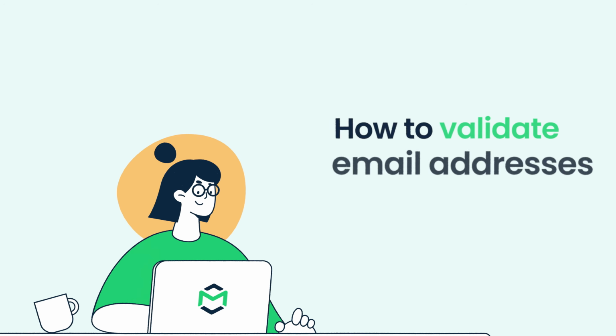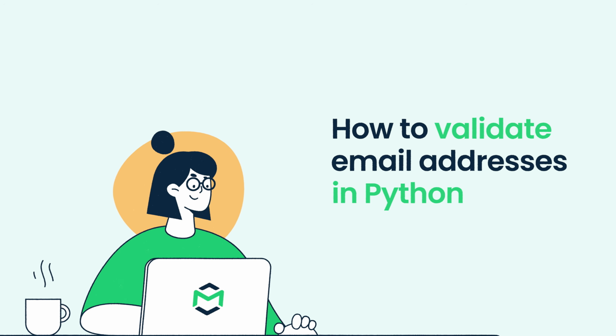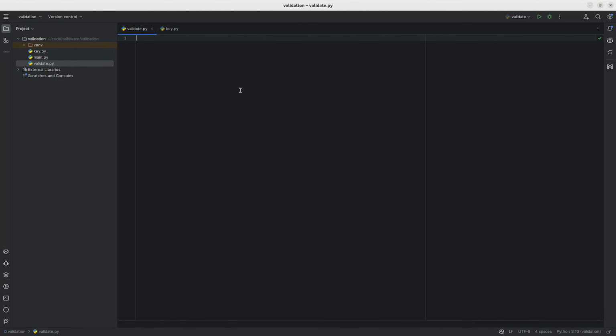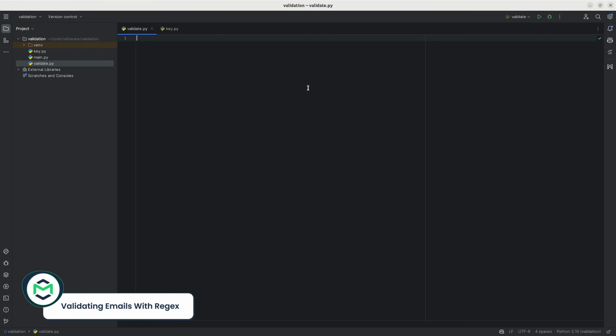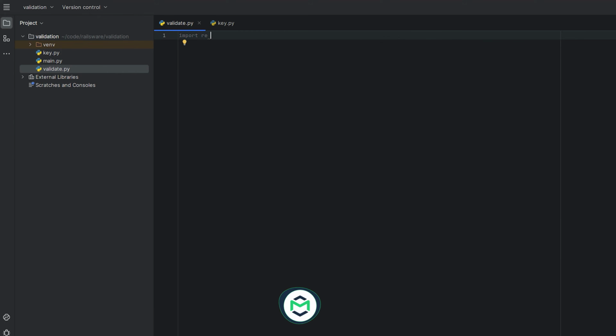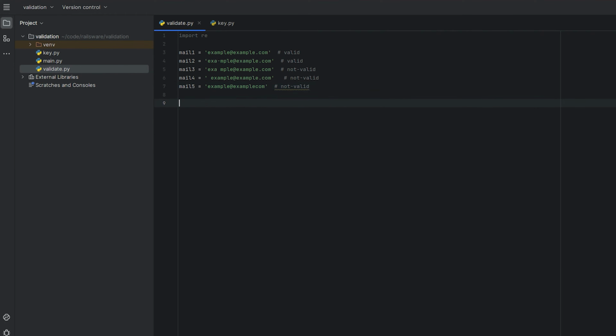In this video, we will explain how to validate email addresses in Python. First, let's see how to do email validation using regex. We start off by importing the standard library RE module, which provides regular expression matching operations. And to see if everything works later on, we have prepared a few test email addresses.